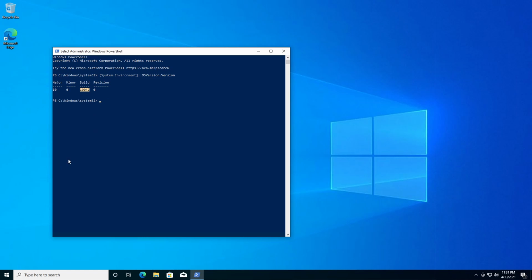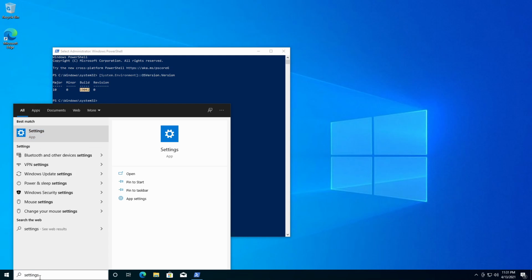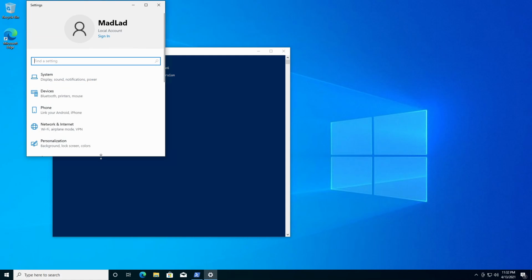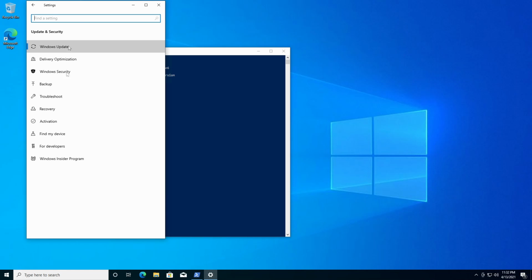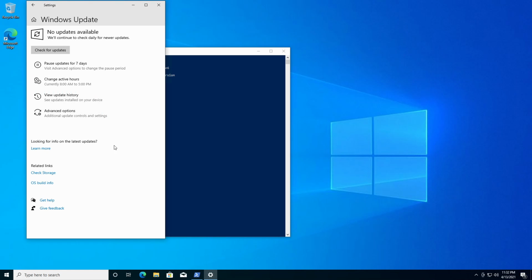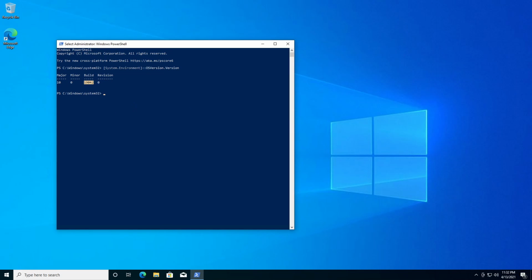If your build version is too low, you'll need to update your Windows 10, which can be done by clicking on the Windows Start button, typing in Settings, and opening the Settings app. In the Settings app, you'll need to navigate to Update and Security, then Windows Update, and there you should find an option to upgrade your Windows 10 to the new feature build. This VM already has the latest version installed, so we'll move on to the next step.